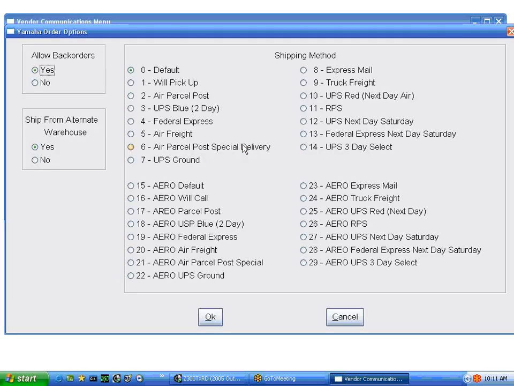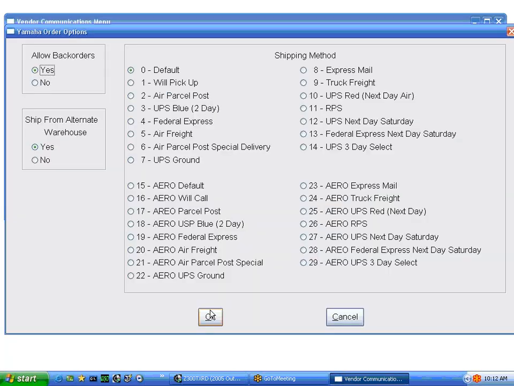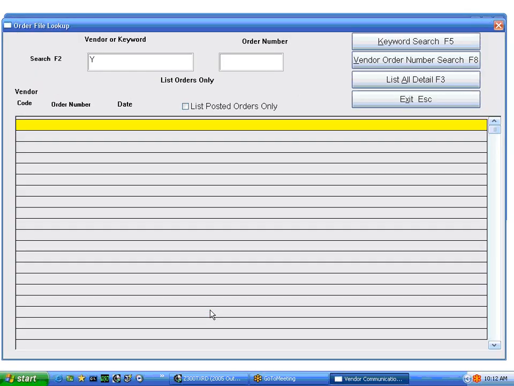Now this screen is going to be different by manufacturer. This is what Yamaha wants to know before you send it. If you're not sure how to answer anything, there again, just hit the enter key, let the computer make the decisions. Most people want to allow back orders. Most people want to have it from an alternate warehouse. Most people want those options set. So now it comes back here, and maybe I'm going to send all my Yamaha orders that are outstanding. So that's it.